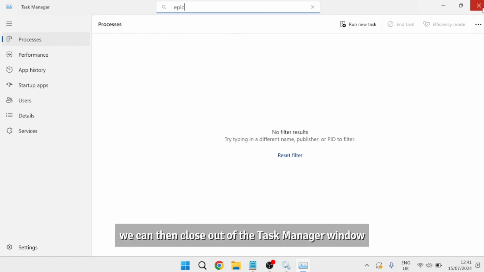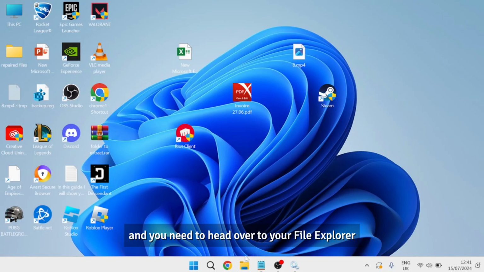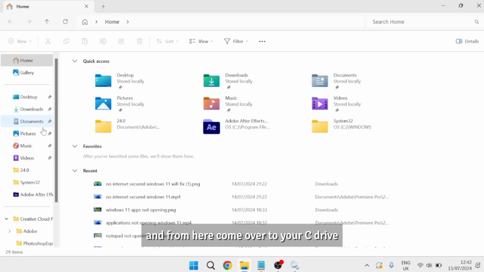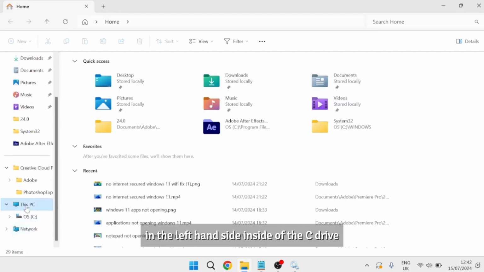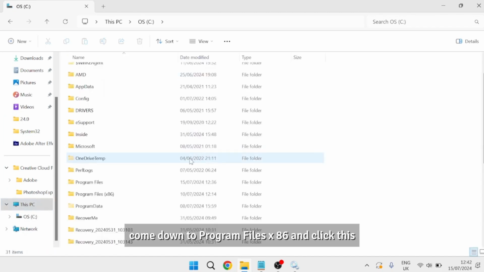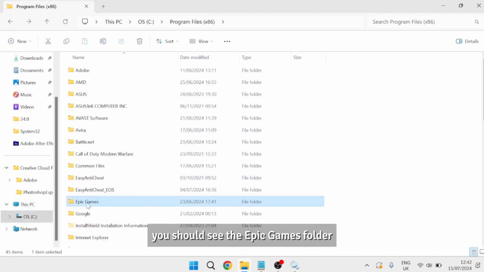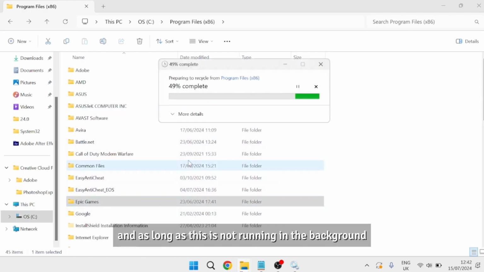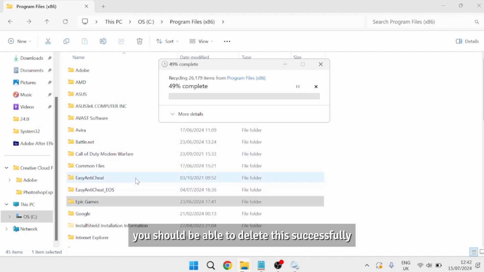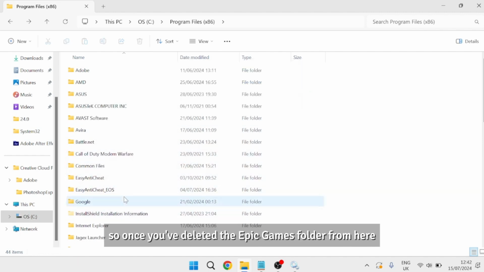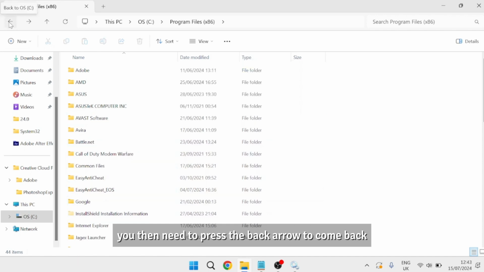We can then close out of the Task Manager window, and you need to head over to your File Explorer. And from here, come over to your C drive in the left-hand side. Inside of the C drive, come down to Program Files x86 and click this folder. And inside of here, you should see the Epic Games folder, and we're just going to right-click on this and select the trash icon. And as long as this is not running in the background, you should be able to delete this successfully. So once you've deleted the Epic Games folder from here, you'll then need to press the back arrow to come back one window.